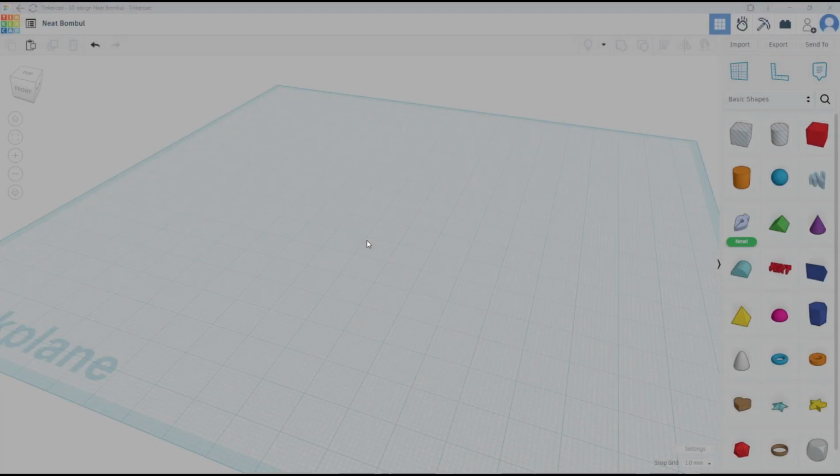Hello everyone, today we are going to learn a basic TinkerCAD tutorial: how to add a hole.